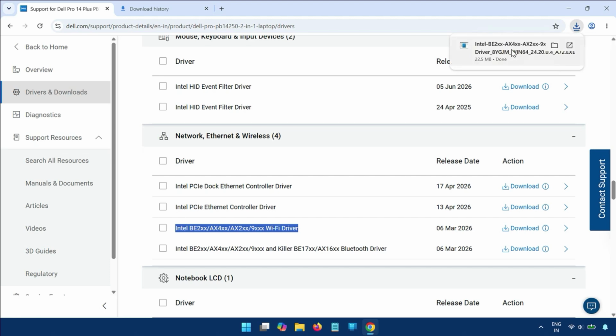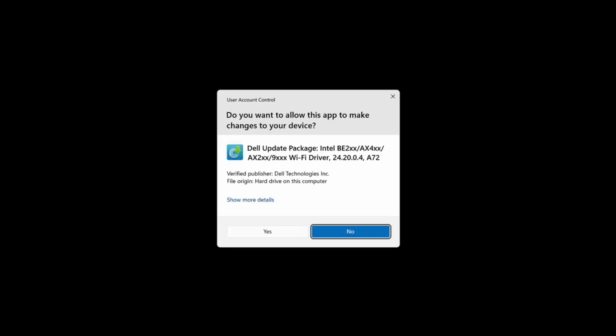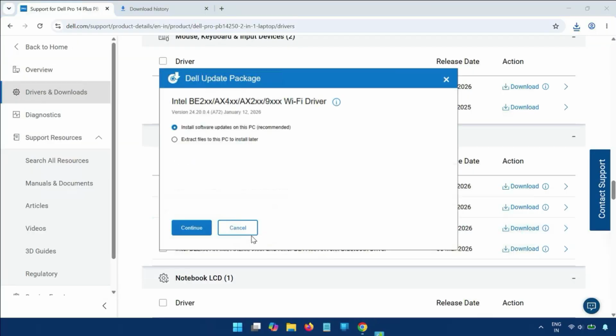Then, when it is completed, just single click to open. After that, click yes. Then there are two options: first, direct, and second, extract and then install. If you are facing some issue with the direct method, then you have to use extract and install later. It is very simple: extract, select the location, and then you can install.